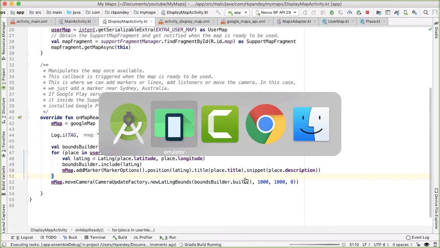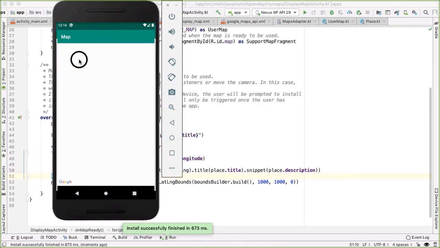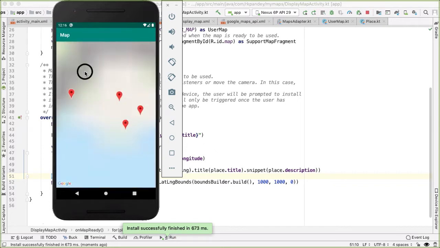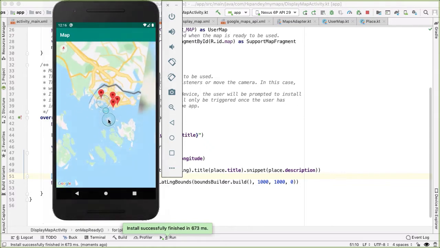Let's try it now. Okay, you can see immediately that the map zoomed into just the area which contains the markers. And if you go into something a bit more precise, like just Singapore, you can see that we are only seeing the Singapore area here.